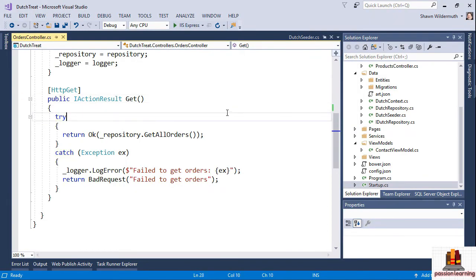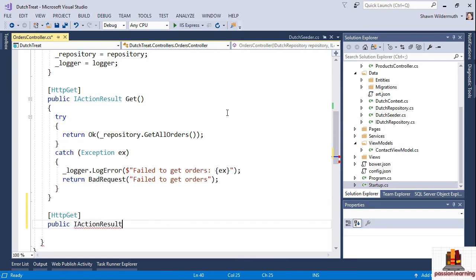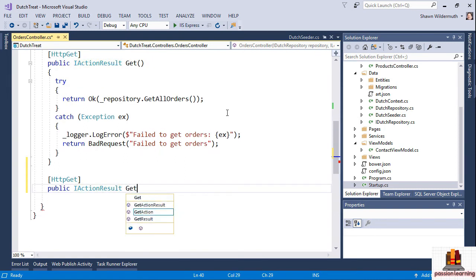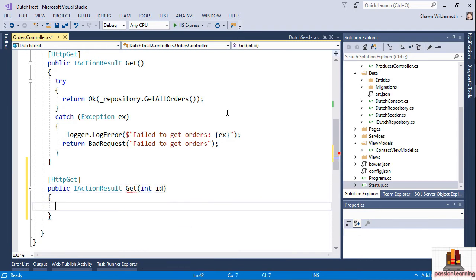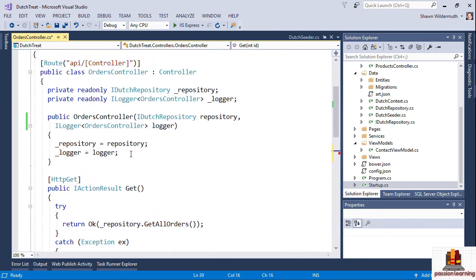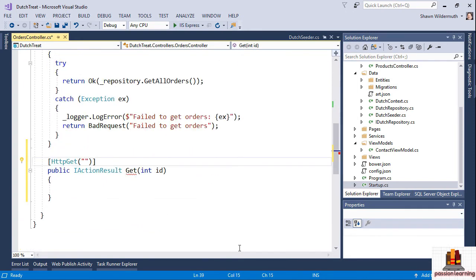Now that we can get the entire collection, let's go ahead and implement being able to get an individual order. So we're going to start with the same action result, and I'm going to call it get, but instead I'm going to accept an ID so that I know which order I want to get. That does mean we need to extend the URL to pass in this ID. And if you remember, on the route we have API and then the name controller up here. So I'm just going to add an argument that can be passed as part of the URL called ID.